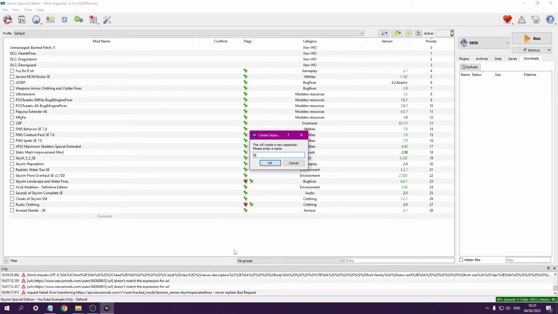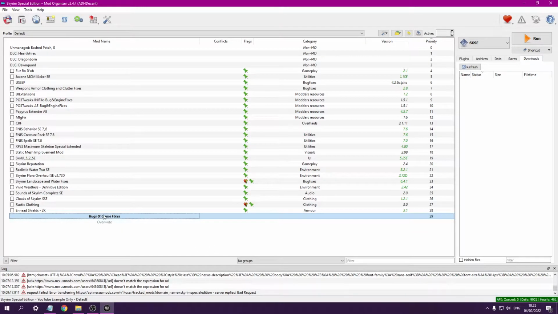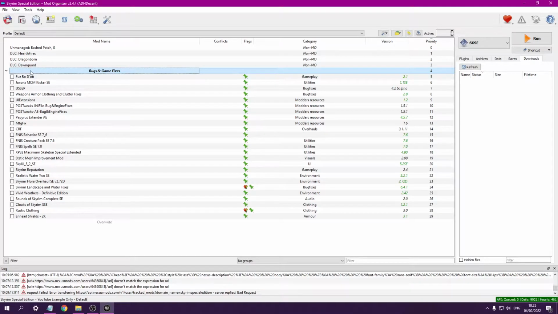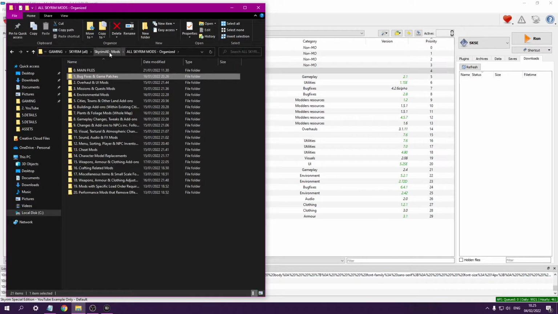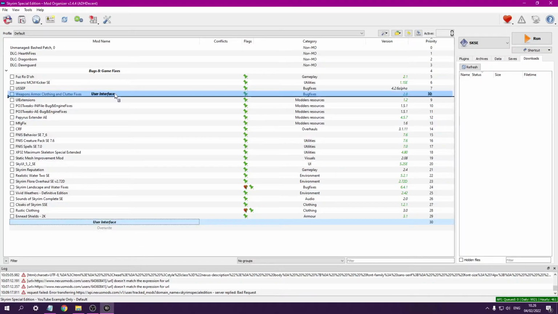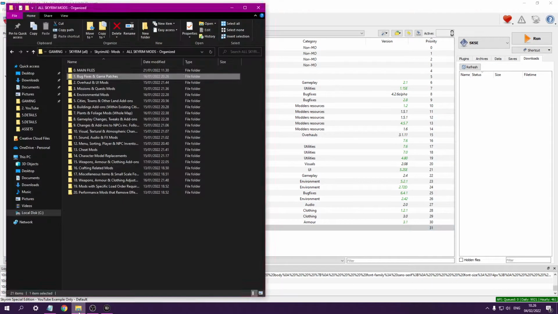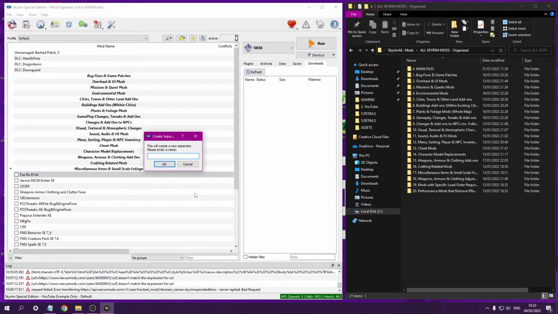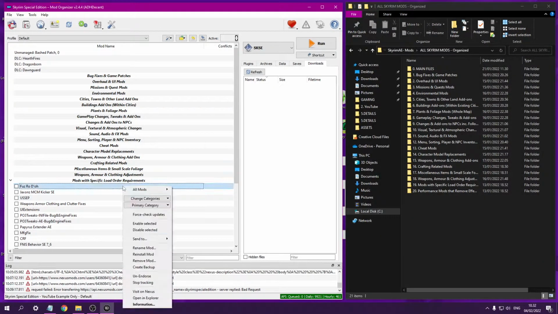Now name your separator. For this, let's call it Bugs and Game Fixes. Click OK, and now you'll see your newly created separator. You can drag this to where you want it placed on your profile. Any mods you place under the separator will fall under this, and similar to a folder, you can collapse it and it will hide the mods under it, useful with large mod builds and profile organization. Now I'm going to add a few more separators under different titles. You can also color code these separators if that makes things easier for you. To do this, right-click on the separator and select Color.